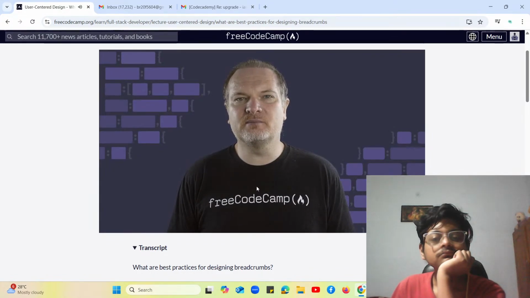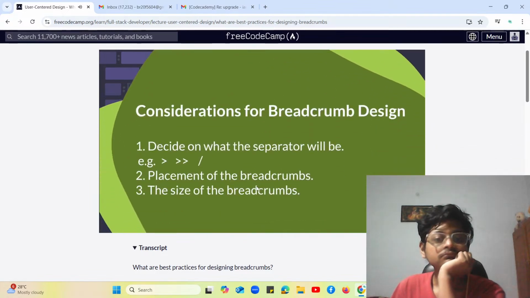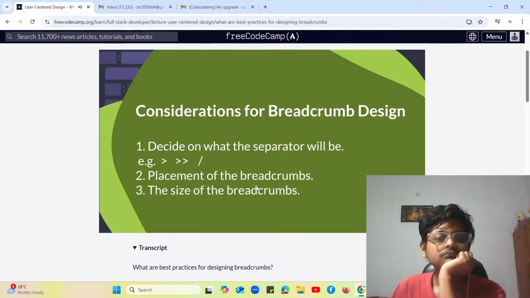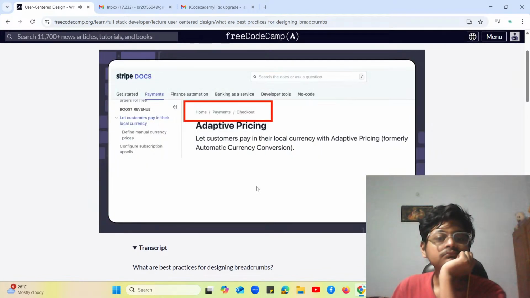When it comes to designing breadcrumbs, there are a few considerations to keep in mind. The first is to decide on what the separator will be. The separator is the character that separates the different levels of the hierarchy. Common separators include the greater than sign, right angle quotation marks, and the forward slash. The second consideration is the placement of the breadcrumbs. Breadcrumbs are typically placed at the top of the page, either above or below the main navigation bar. Users shouldn't have to struggle to find the breadcrumbs, so make sure they are visible and easy to locate.